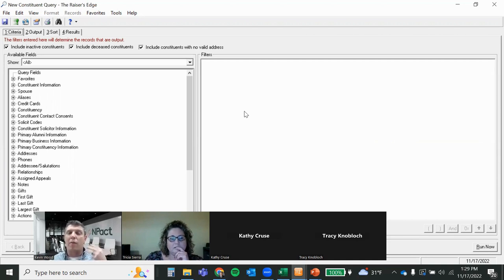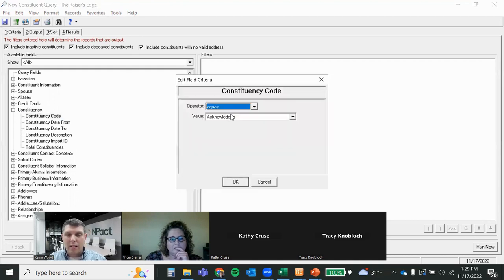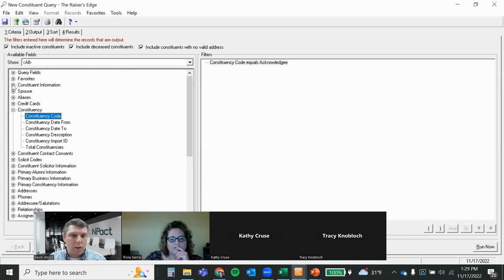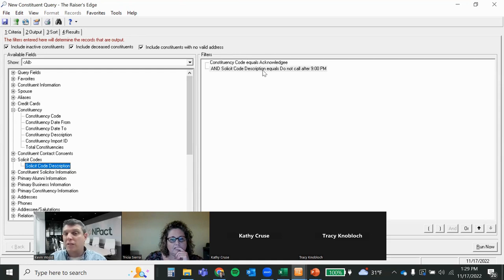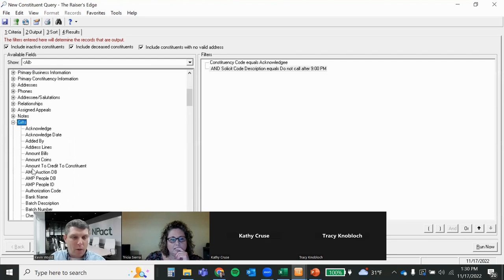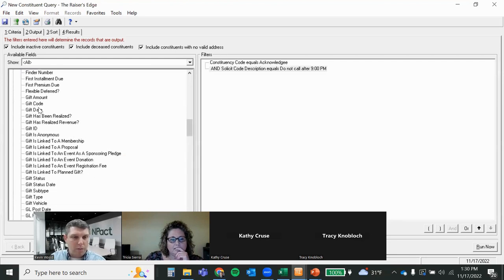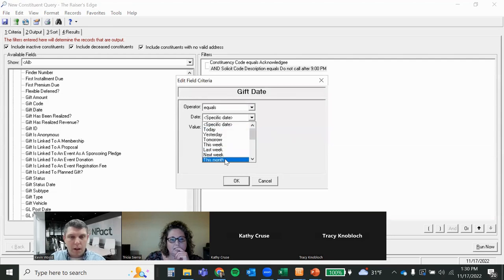So the rule of thumb is, whenever you have an and an or in a query filter, you have to use parentheses. Let's do an example here. So that's an and, so this is fine. This is perfectly fine to have. This is everyone that has a constituent code of acknowledgee and that has a solicit code of do not call after 9 p.m. But let's say we also then throw in gift date equals this month.